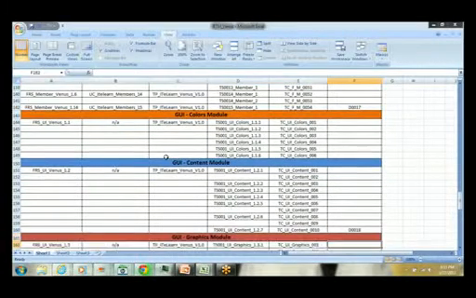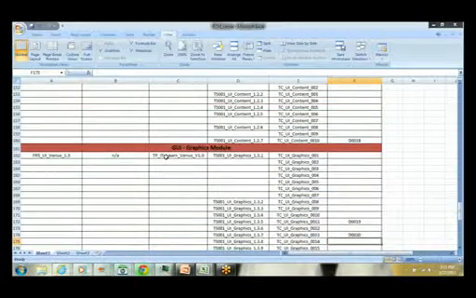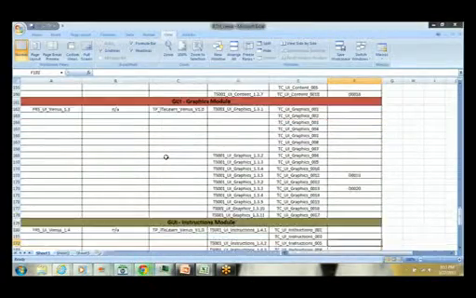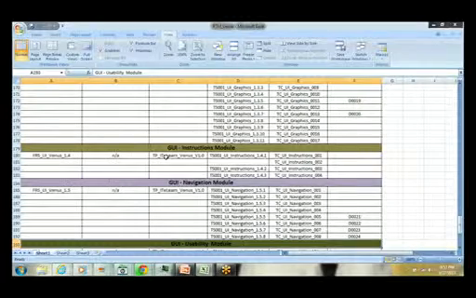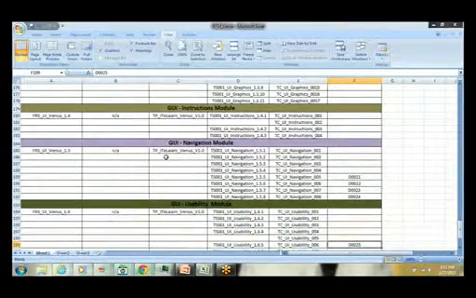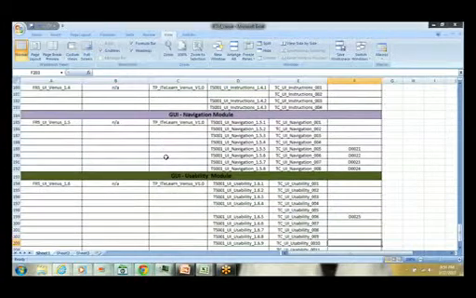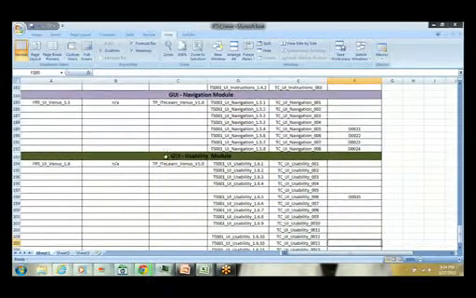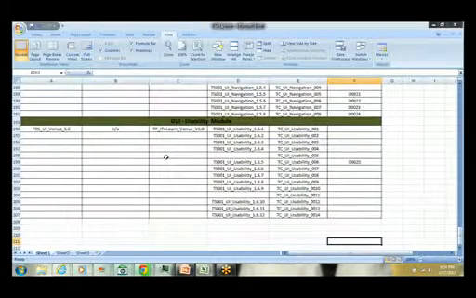And then next to the GUI content module, the GUI graphics module, the GUI instructions module, this is the GUI navigation module, and this is the GUI usability module.